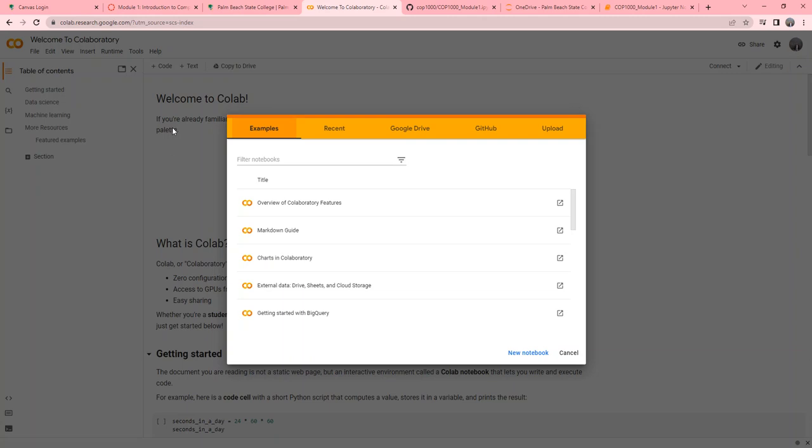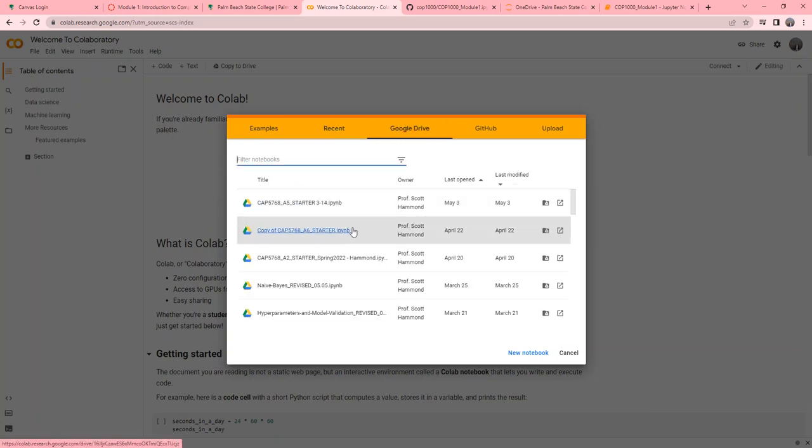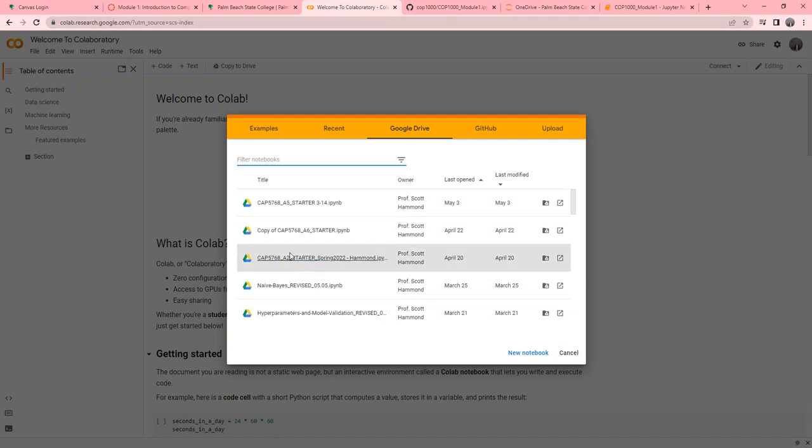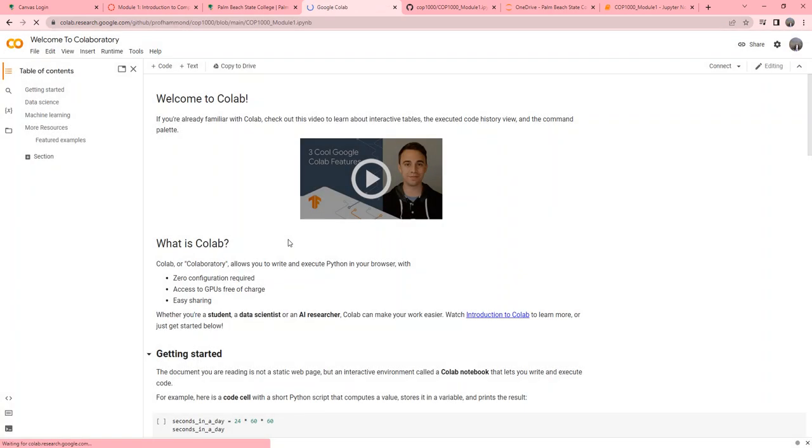There's one that loads by default, which is Welcome to Colab. This is, in fact, a notebook. Recent ones that I've had running, well, that's Welcome to Collaboratory. I can store my stuff on Google Drive if I want, as opposed to GitHub. So I've got some things stored in Google Drive. I've got stuff in GitHub. And essentially, we just map to those locations. And then I can go access. Here's that COP1000 Module 1.